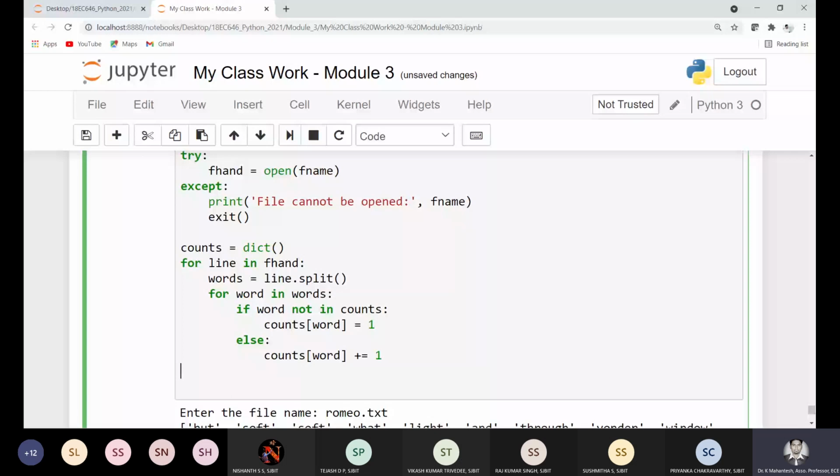Print counts. I'll give romeo.txt. So these are the words and their appearances in the text, arranged as key value pairs. I call this a histogram of words in a given text file. I repeat, I created an empty dictionary called counts, correct?